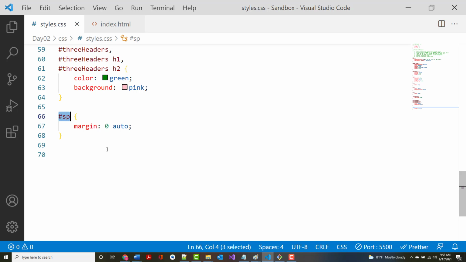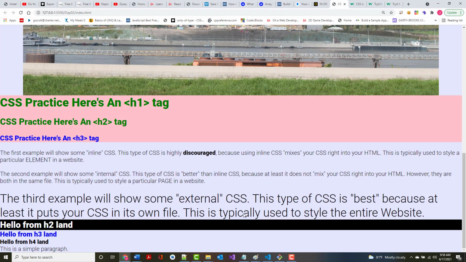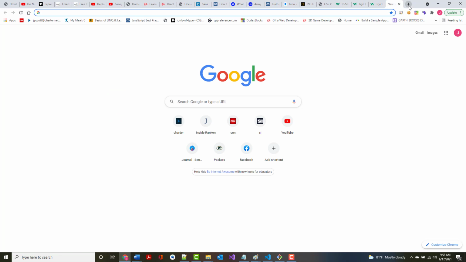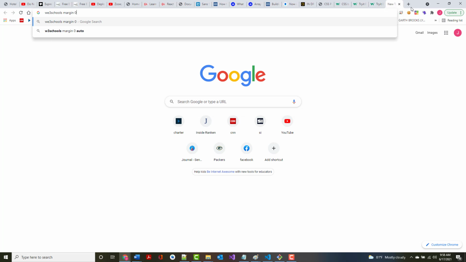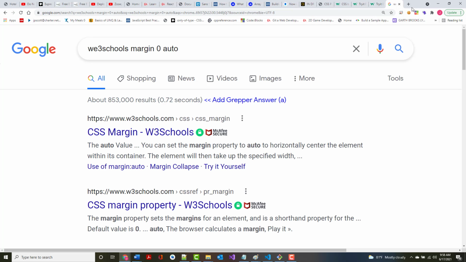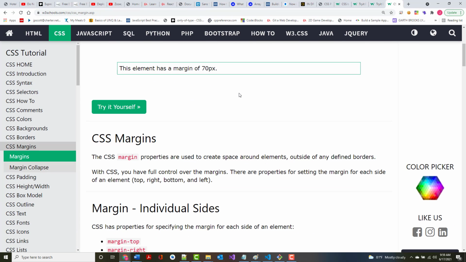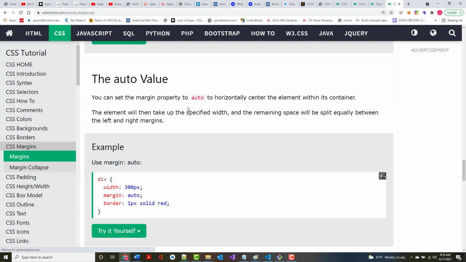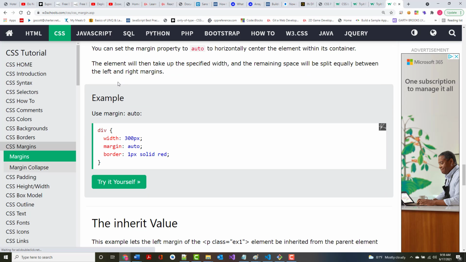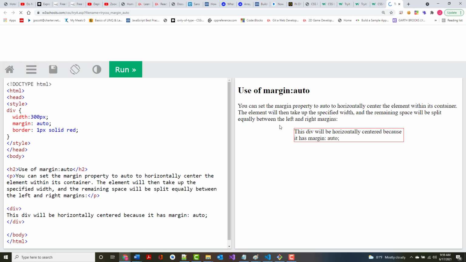Wonder if I can do this. If I can say P, SP. See if that fixes it. No. What I wanted to show you, let's just use W3Schools, is how to center things. All right. So here's an example. Margin shorthand, we've already gone through this stuff. There's the auto.